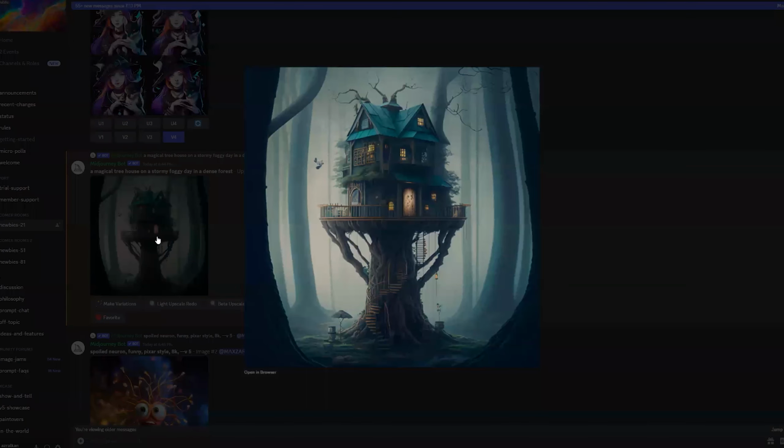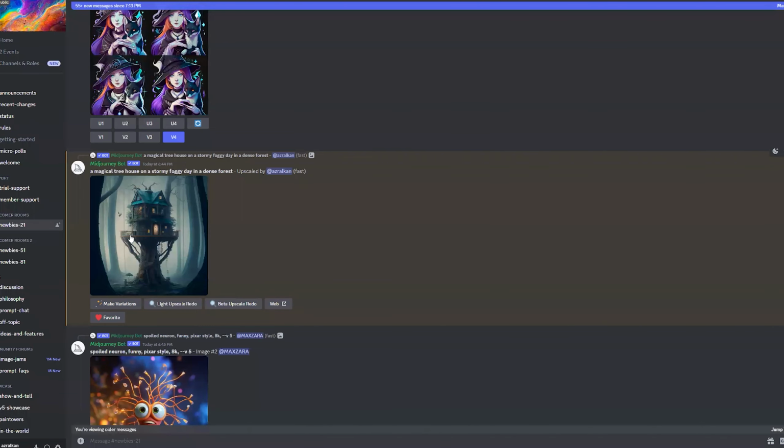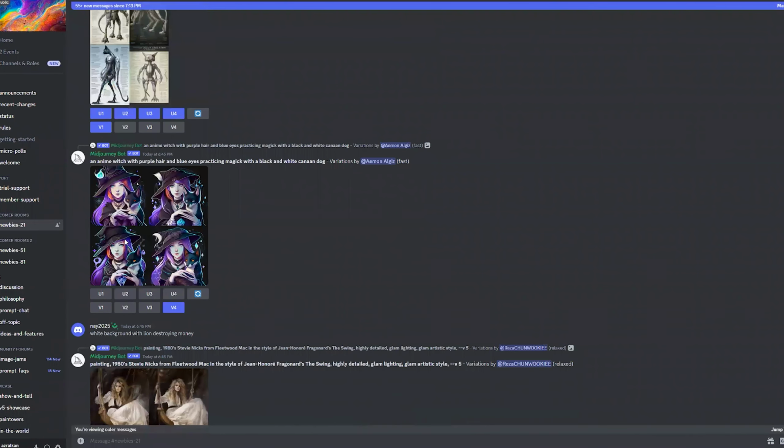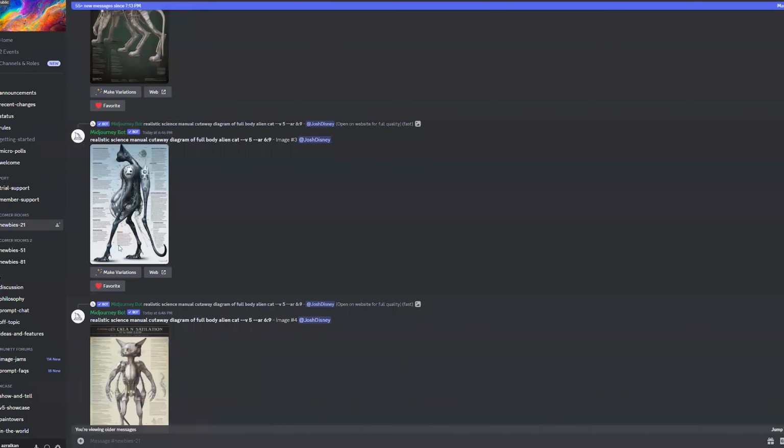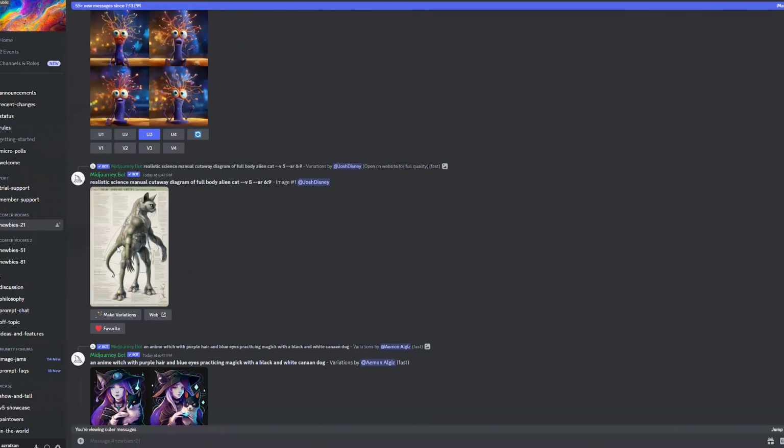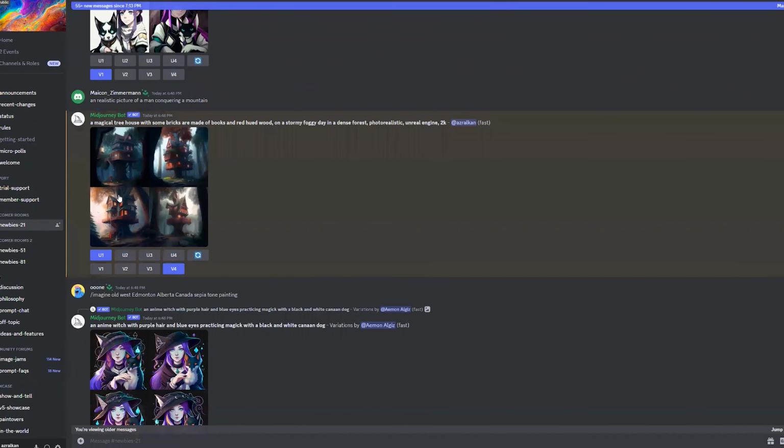I do like how it used some of the trees as the roofing. And I worked through this idea. I like this color palette a lot. If you know my work a little bit, I really love foggy scenes. They just look super moody and fantastic. But I leaned in on it and I tried Magical Tree House with some bricks made of books, red hued wood on a stormy day, dense forest, photorealistic.